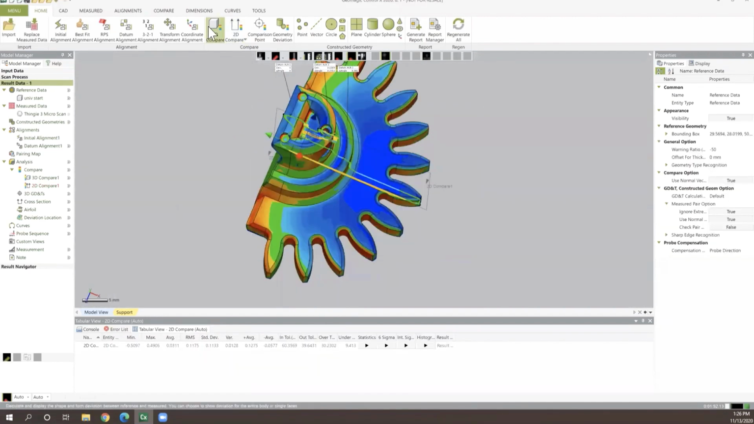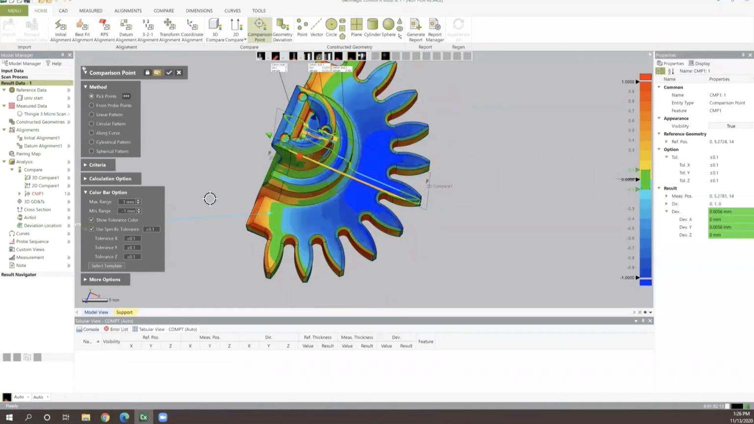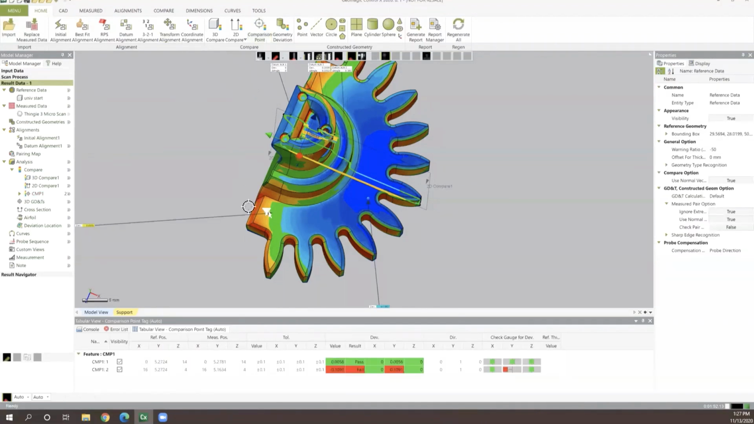After that, if we wanted to drop a few comparison points in, we can do that fairly easily just by selecting locations on our part, which in turn will give us our callouts for those locations. So if we want to identify high and low values, we can very quickly do that, and in turn get those built into a report that we want to take a look at later down the line.